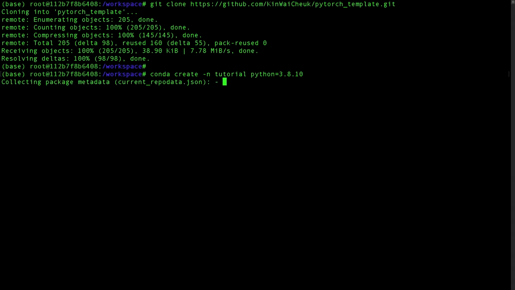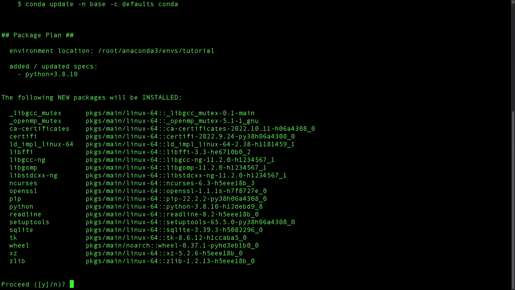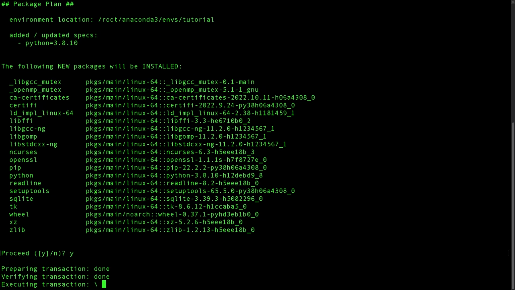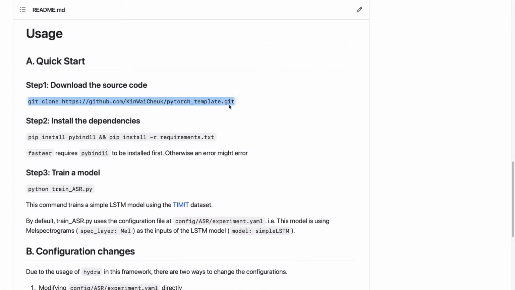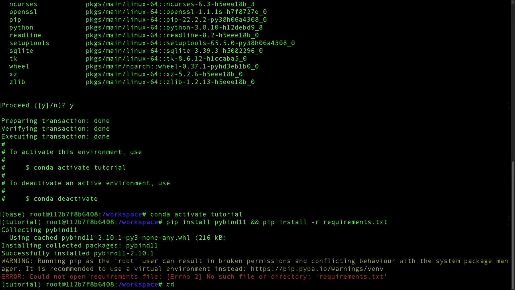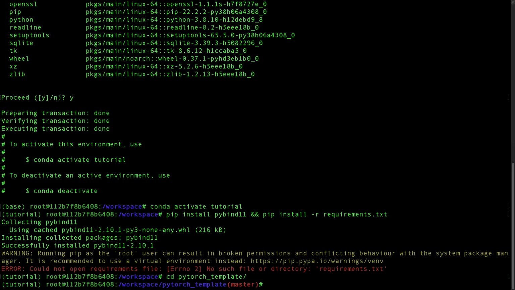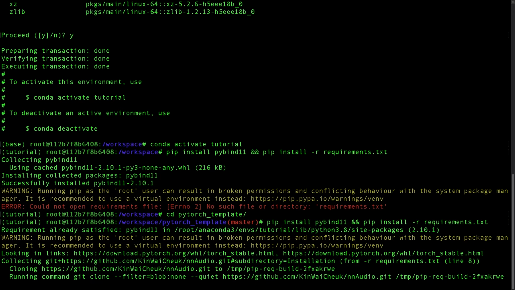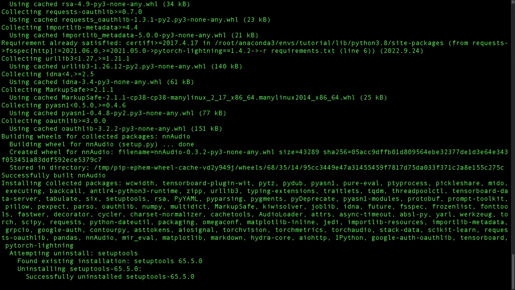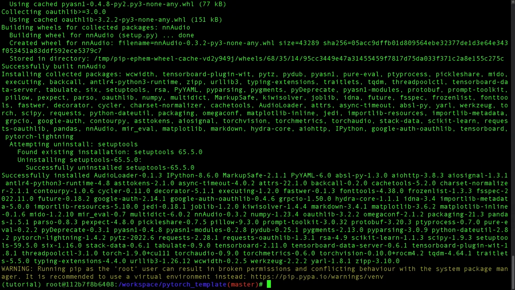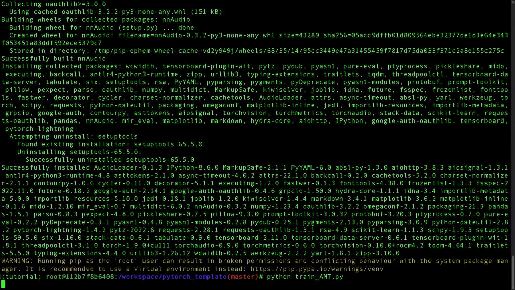Since it takes a while to set up the environment, I will skip to the end of it. Once the environment is ready, copy the command from the README file, go back to the terminal and go inside the correct folder, and then paste the command to install the dependencies. Again, we will skip the installation process. After installing all dependencies, we can train the model using this command.